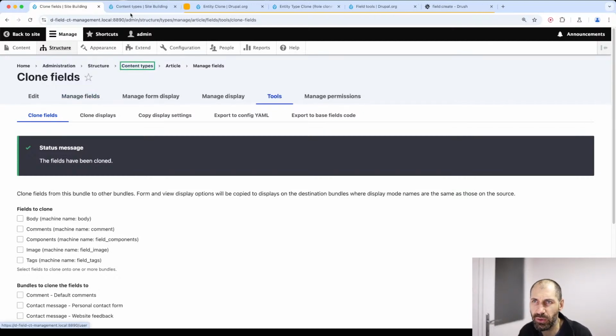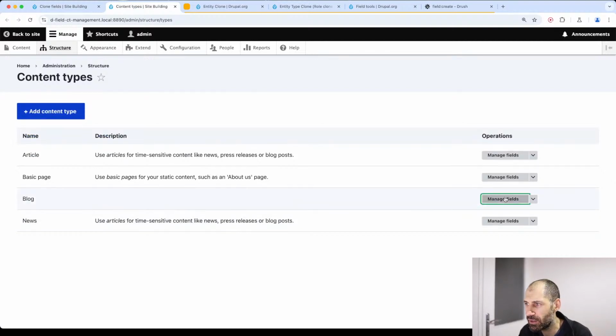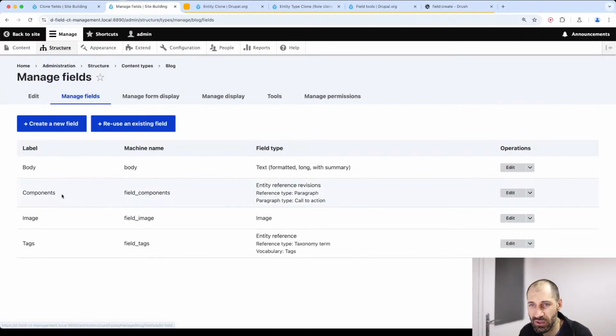Then if we go to content types and then click on manage fields on the blog content type, you can see body, which came in by default, but then we have components, image, and tags. And these were simply cloned by pressing 2 buttons. Now, of course, for 3 fields, you can go ahead there and configure things. But just imagine you want to clone 10 different fields and they all have descriptions in there. They all have required checkboxes and things like that. This just makes it very easy to clone fields around.